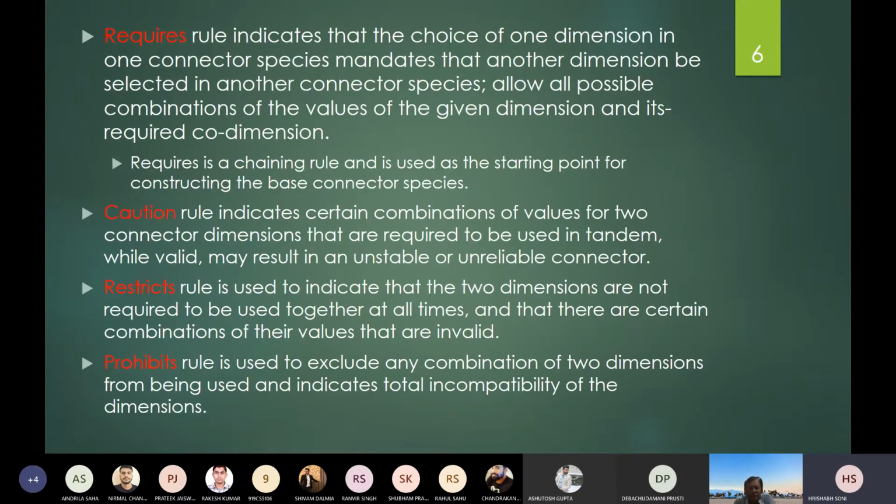The requires rule indicates that the choice of one dimension in one connector species mandates that another dimension be selected in another connector species. So this requires rule says that if we select a particular dimension, it mandates another dimension to be present. We will see in the matrix where some dimension of a connector mandates the availability of another dimension from another connector. This is a very important point that I will explain in the last slide.